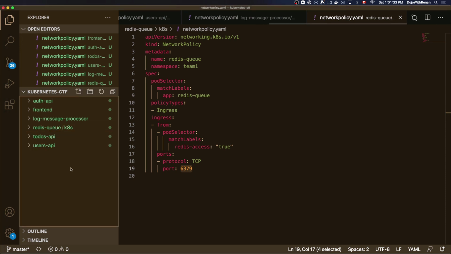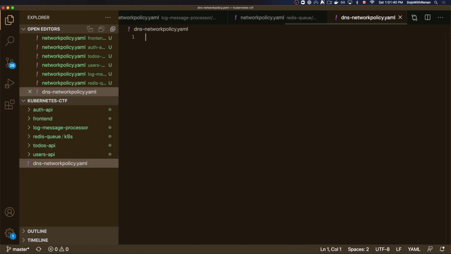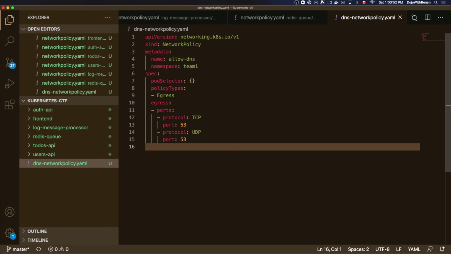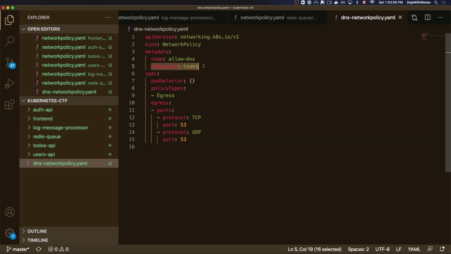Outside all of the folders, I'm going to create a DNS network policy.yaml. This is the network policy for allowing DNS access. So the name is allow DNS. It's going to be deployed in my namespace. And basically what I'm saying here is that every single pod in my namespace should be able to send traffic, TCP or UDP, to port 53 to resolve DNS queries. That's basically what it is, and this is the last thing that we need. So let's just deploy that.